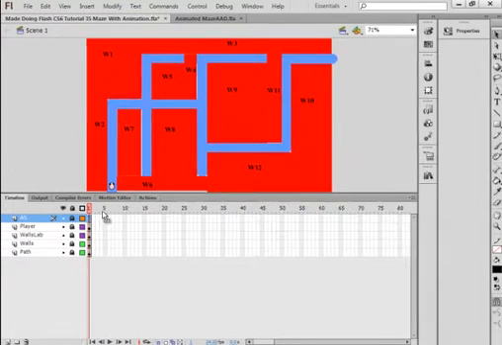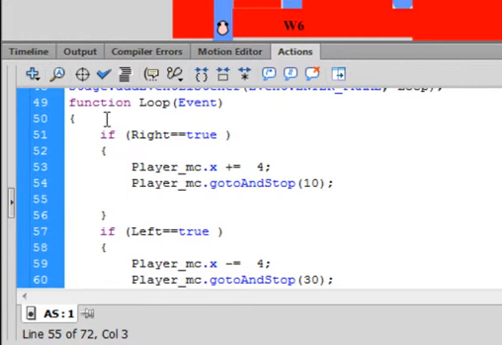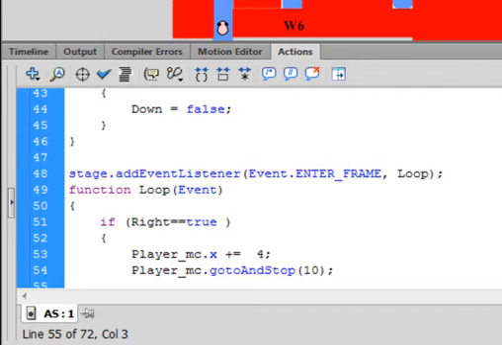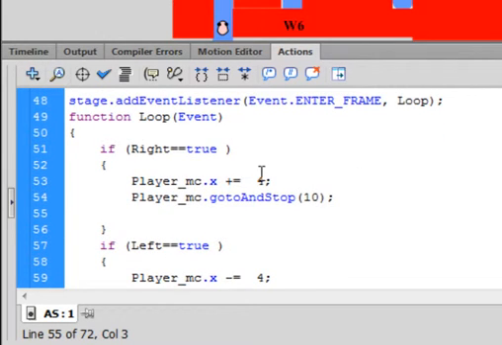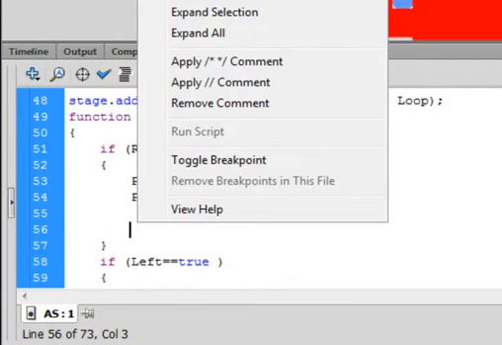Select the actions layer, open the actions panel. We now want to try to write some code to allow us to stop him from going through the walls. So I'm on this if right equals true, which is way down the bottom here. If right equals true. And I just put in a couple enters here because I want to space them apart. And type this code.